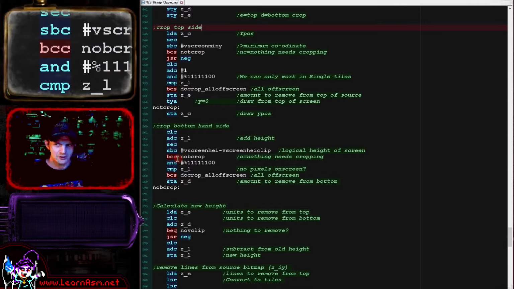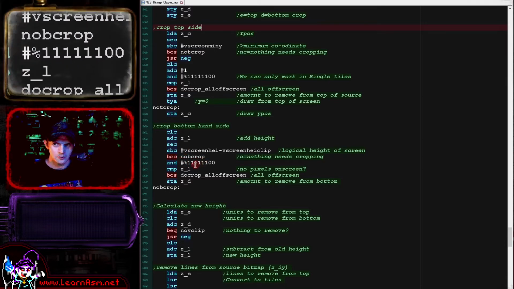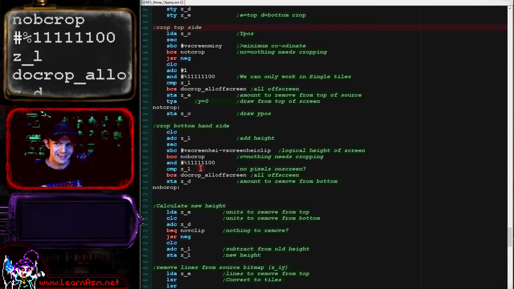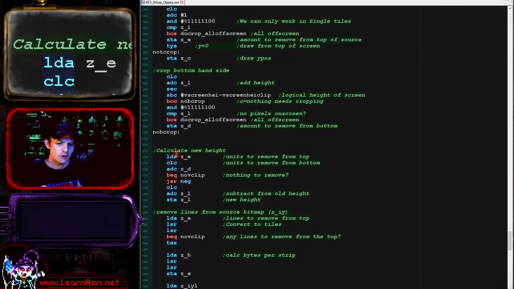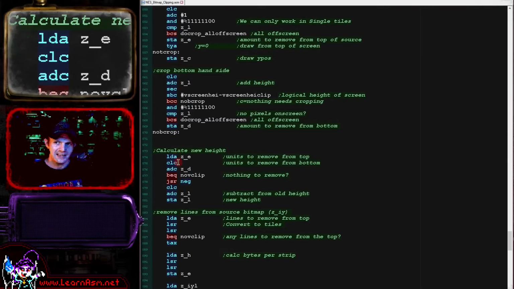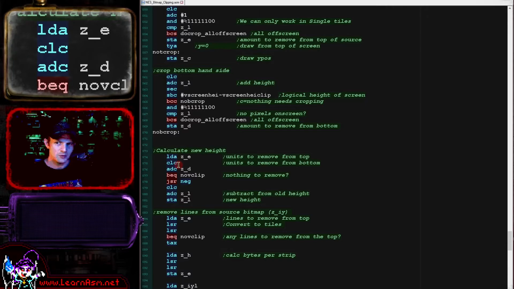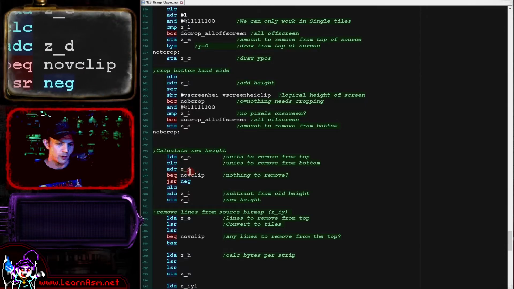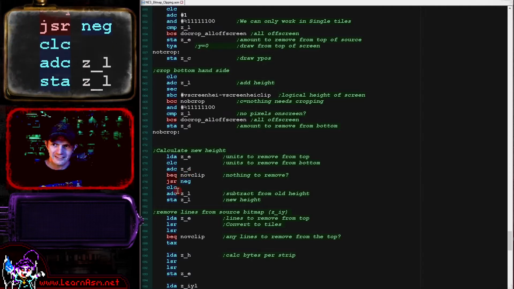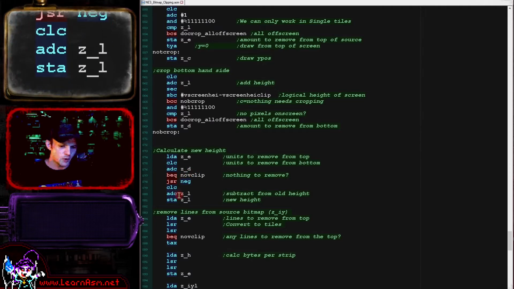Well, that's what we're going to do here, but first again we're converting this to a number of tiles, seeing if there's anything left not being cropped, and we're storing the amount to remove from the bottom in D. Okay, so we've now got the amount to remove from the top in E, the amount to remove from the bottom in D. We're adding those together and seeing if anything needs to be removed from the top or the bottom. And if it does, we're subtracting that from the old height and updating the new height of the tile graphic that we need to draw to the screen.